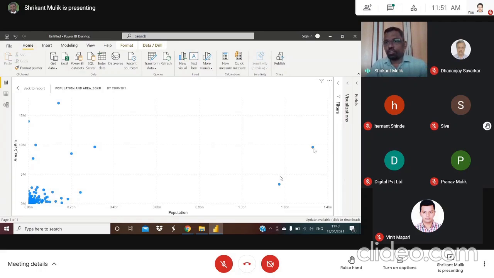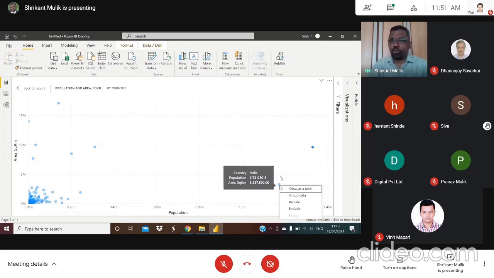Now I see one point here, and I just hover over it. Say the China, and then I should see India here. So these are like outliers. They are the ones which are high population, high this thing. So let me just exclude it. Right? Exclude. And let me exclude this also.